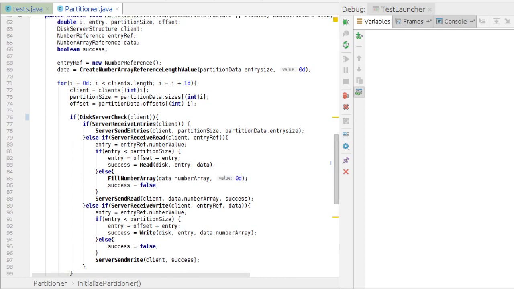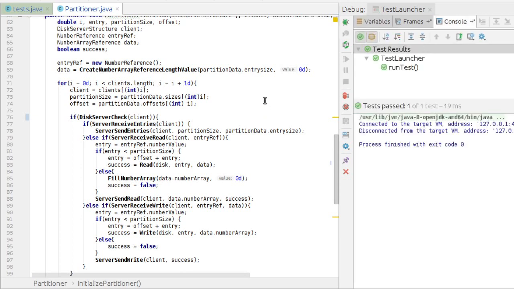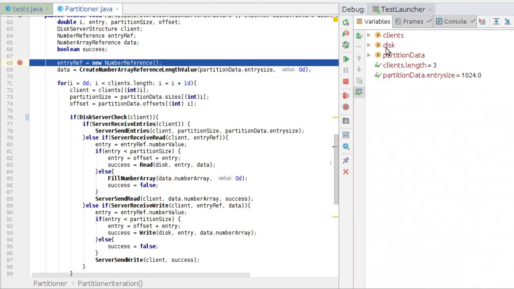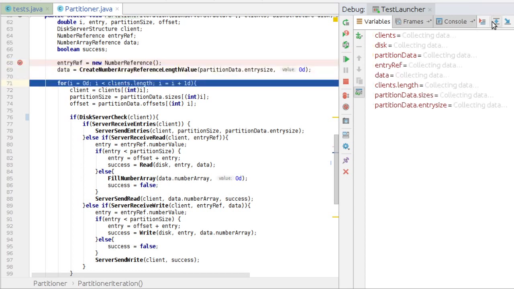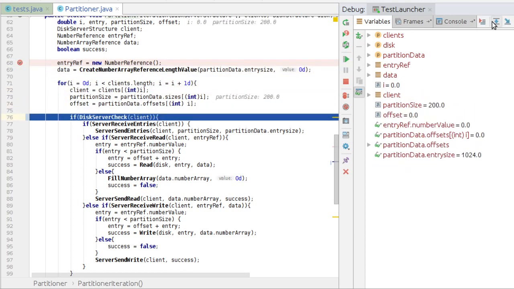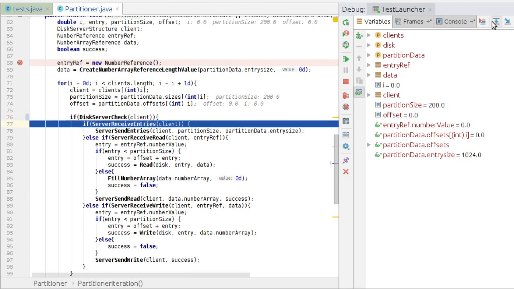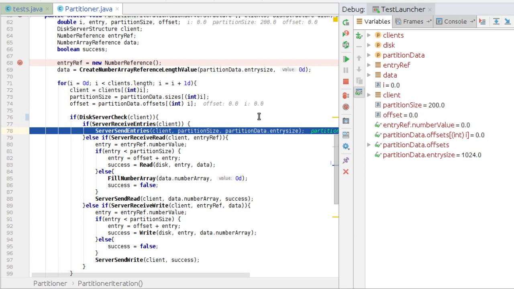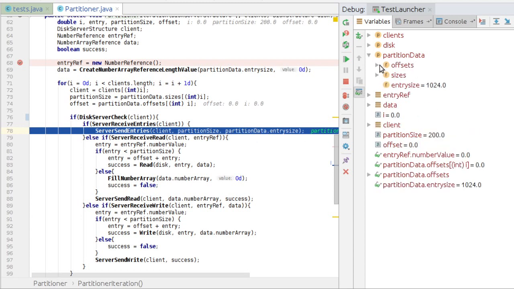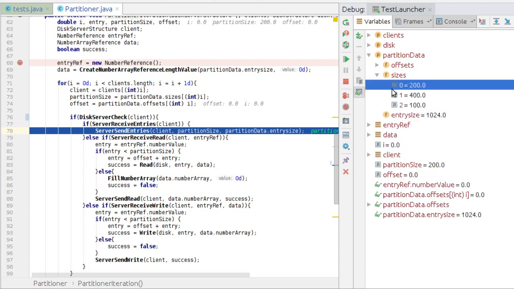So let's run the disk partitioner. Let's step through the code. Okay, so we enter the disk partitioner. And the first thing we do is to check whether one of the virtual disks, the clients of the virtual disks, have some commands. So we check if it has the entries command. Now it does. So client 0 asks for how big the disk is. Then we can simply look up in our partition data table here. And we can see that the size of disk 0 is 200. So that will be returned to the client.